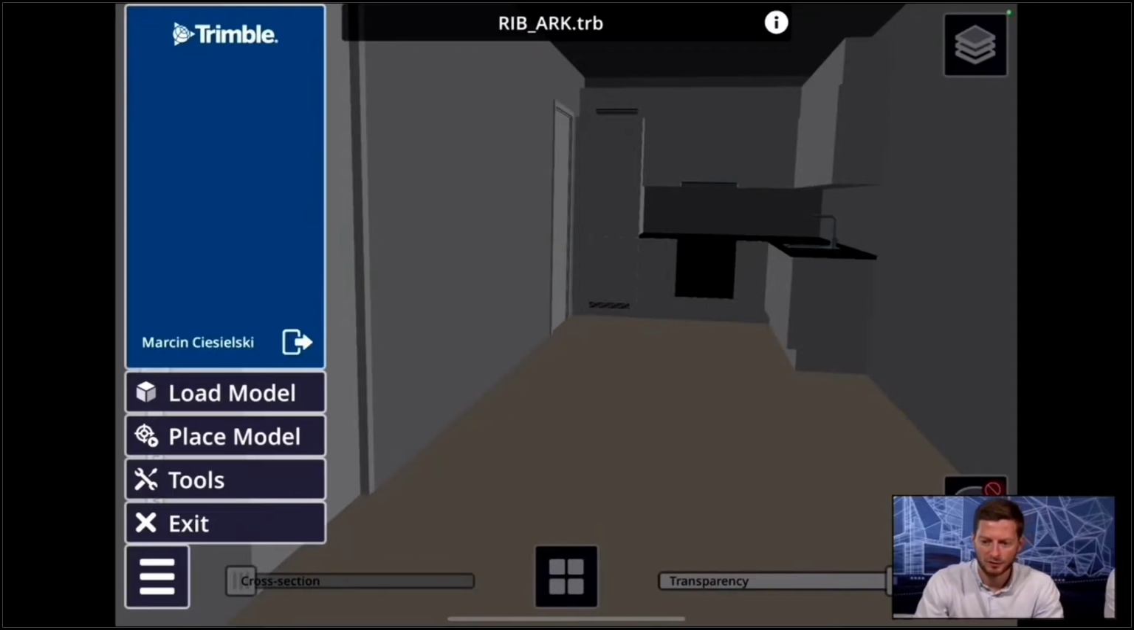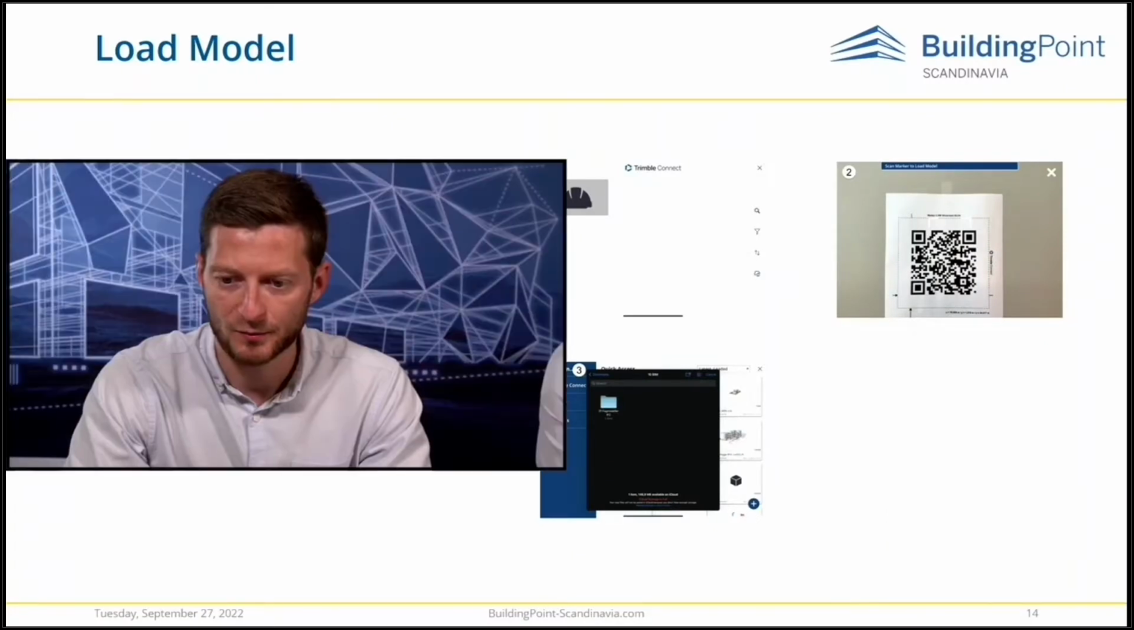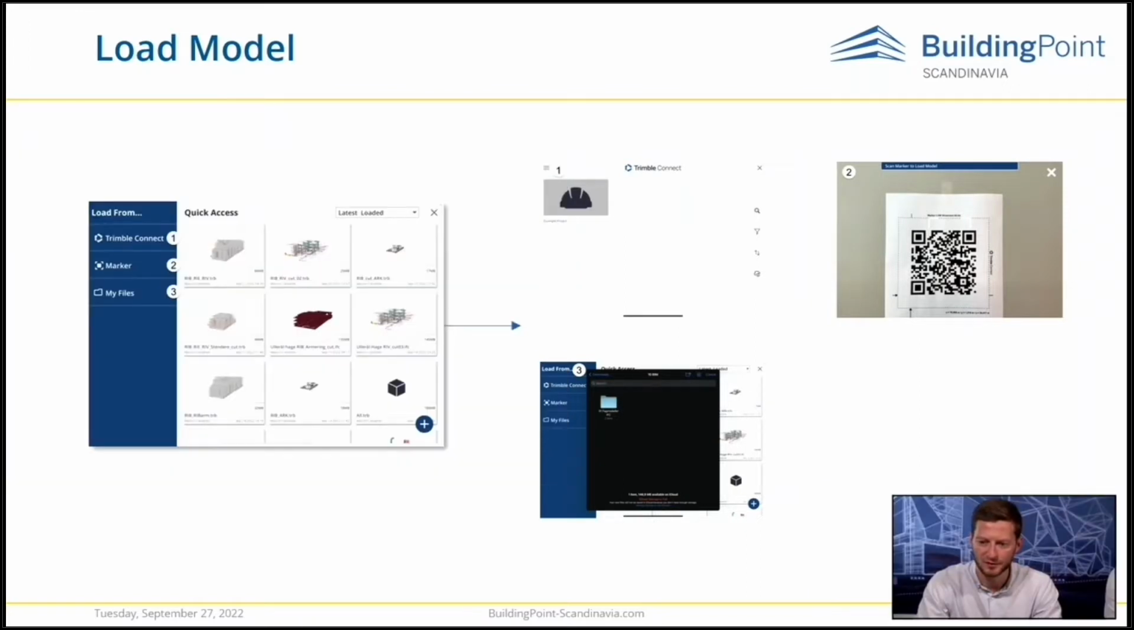The second part of the interface is about loading models into Trimble Connect AR. We'll skip the place model as it's a whole separate topic we'll talk about later. So after clicking on load model, we'll see a quick access window with all models downloaded from before. So we don't need an internet connection to open a model if we already downloaded it before.